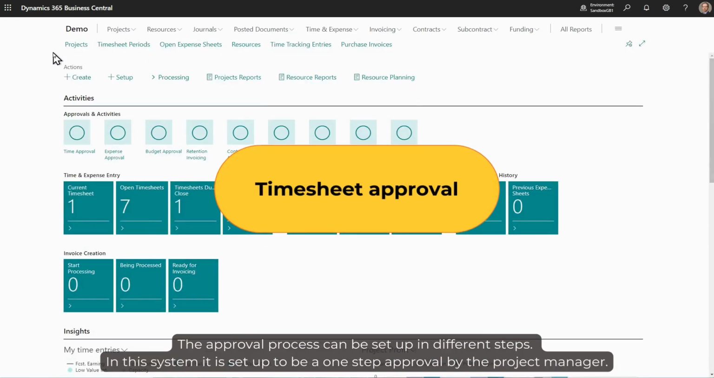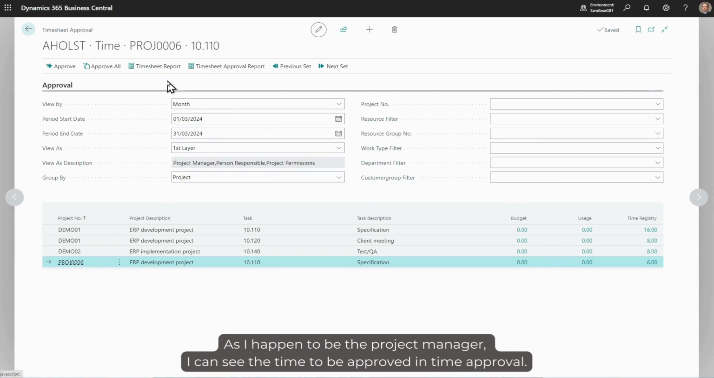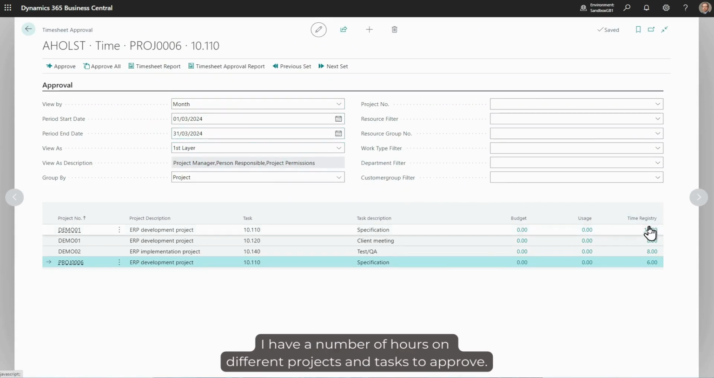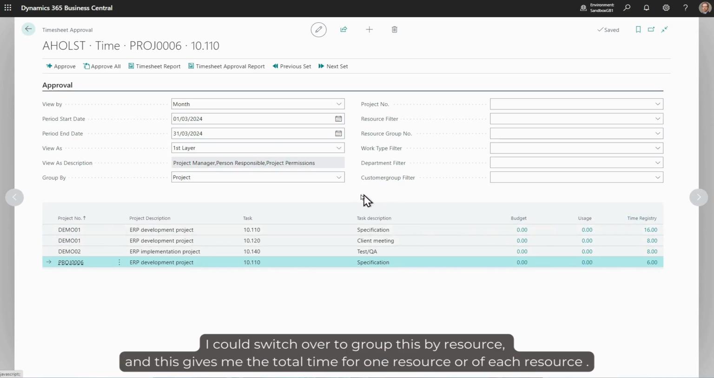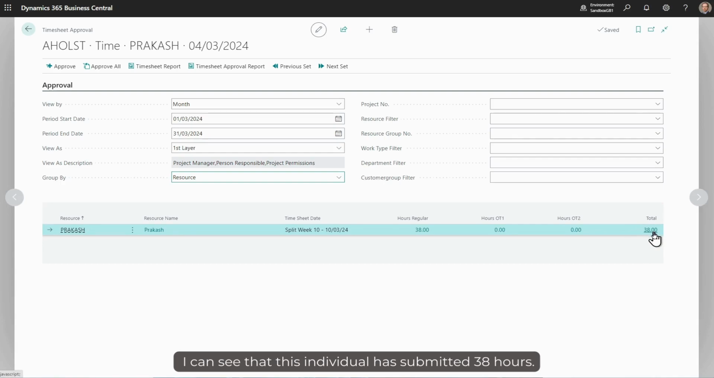The approval process can be set up in different steps. In the system, it is set up to be a one-step approval by the project manager. And as I happen to be the project manager of the projects, I can see the time to be approved in time approval. I see here that I have a number of hours on different projects and tasks to approve. I could switch over to group this by resource, and this gives me the total time for one resource or for each resource, and I can see that this individual has submitted 38 hours.